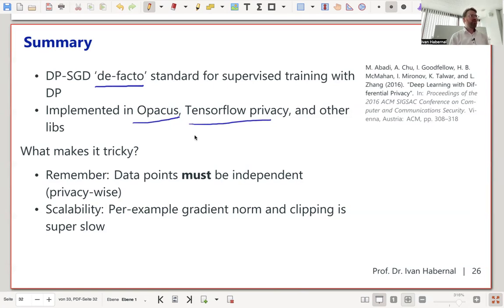But what makes it tricky? It looks okay, but the tricky part is that the data points must be somehow independent, privacy-wise. Remember, we had the table with Alice, Bob, and Charlie in the first and second lectures, and we said there are no secrets that are known to the others. You cannot protect the secrets of other people if you know their secrets. This is the main assumption of differential privacy: all these rows are somehow independent of each other in terms of their secrets or privacy.